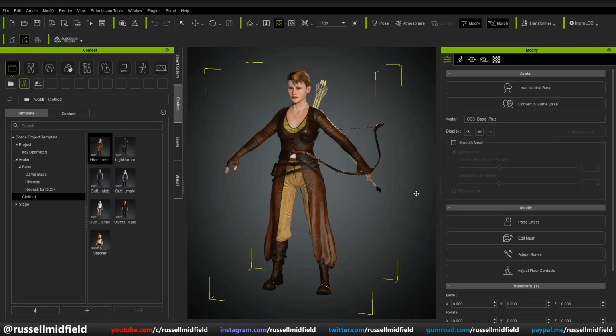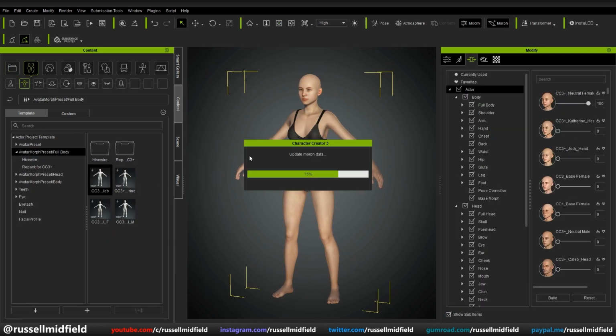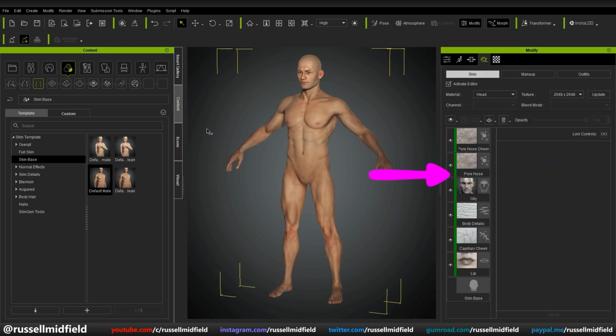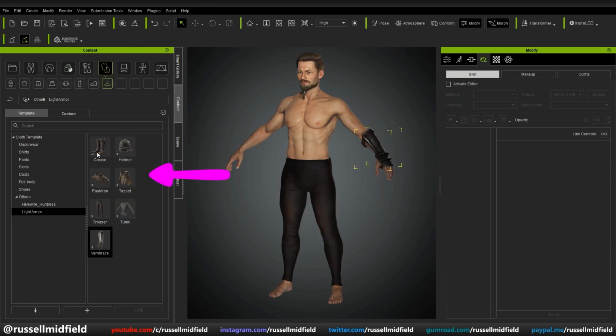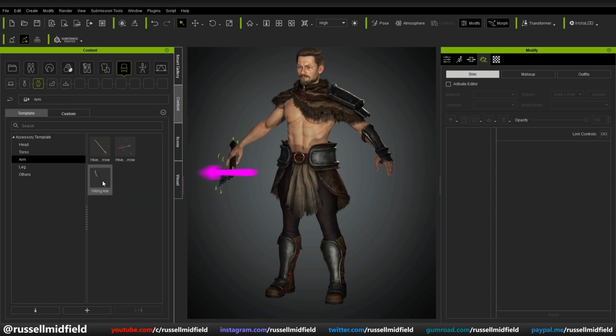There are also preset characters such as a huntress or a soldier, for example, or you can just build your own character using both the morph sliders over on the right side here to change the size, shape, and rotation of pretty much every part of the body, and the content panels over on the left side to add hair, clothing, and accessories like you can see here. So there we go, I have a pretty cool looking character right now.